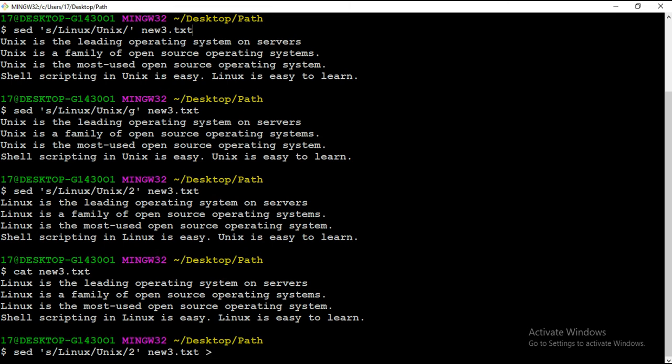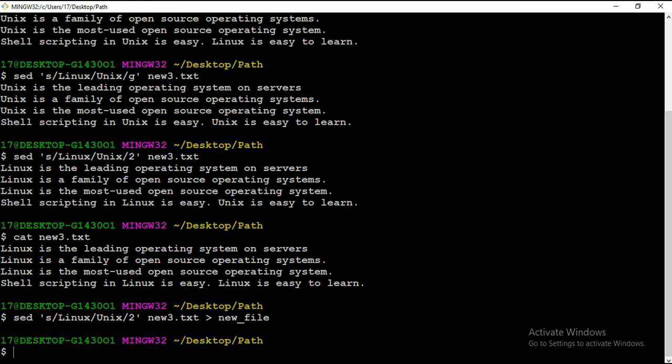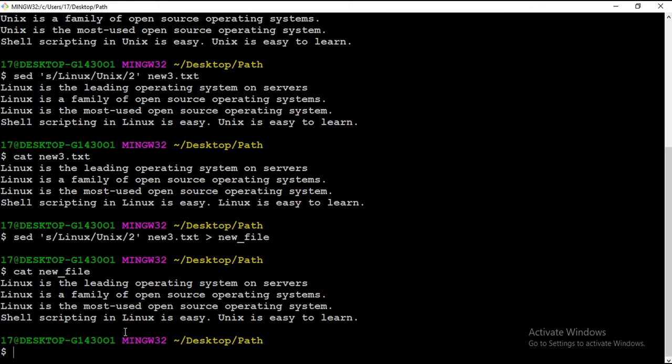So redirector. Let's say we want to store the changes in a file new underscore file. Yeah. So it has substituted the second occurrence of Linux to Unix, and it is storing the changes to a file new underscore file, and these changes are permanent now. So if I open the file, yeah, so we can see that the substitution operation is performed and the changes are permanent now.